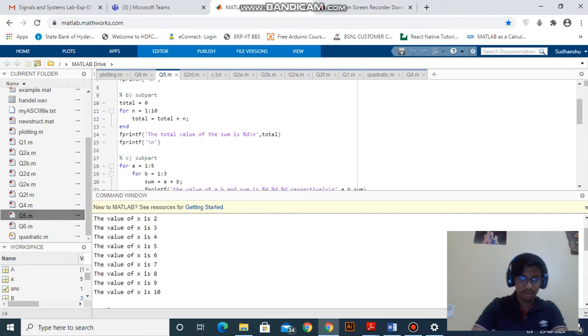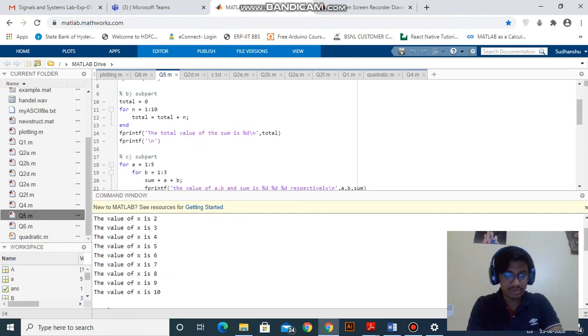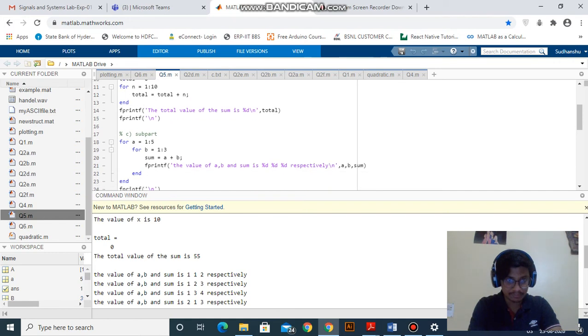And similarly, we have a for loop in MATLAB. The for loop is also used to go through a number of repeated conditions, as n over here goes from 1 to 10, and we add every time the value of n to the total, and here we can see the output total is 55.